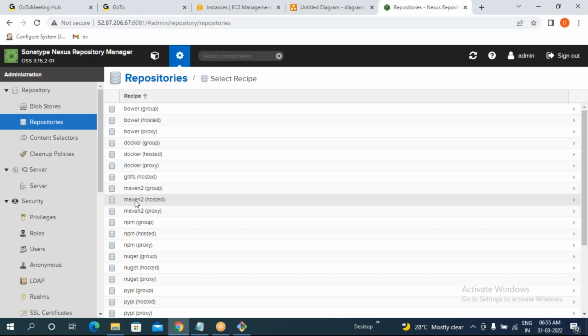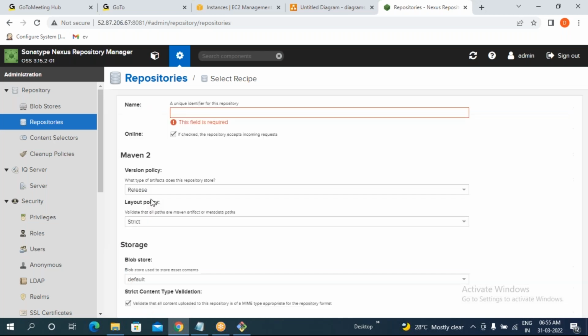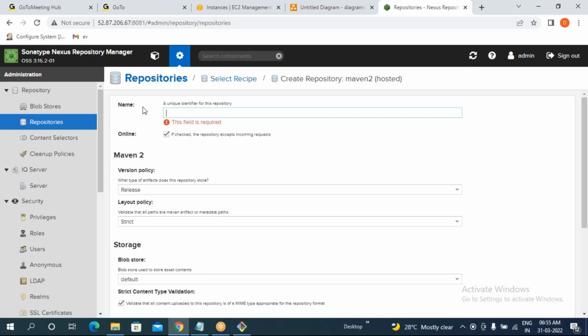In hosted, I can see this is a snapshot, right? This is a snapshot. Maven hosted, I selected. Now, the repository name. I have to create two repositories, right? Under hosted, I can have two things: one is release, and one more is snapshot, right?